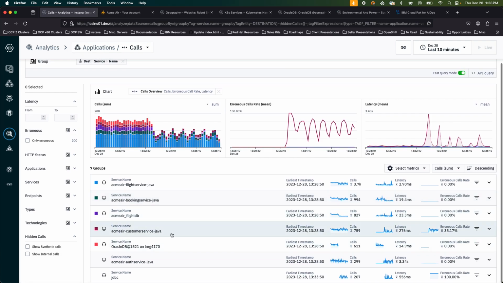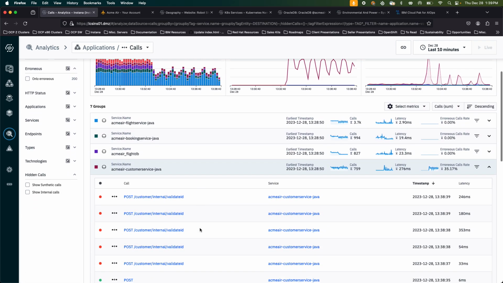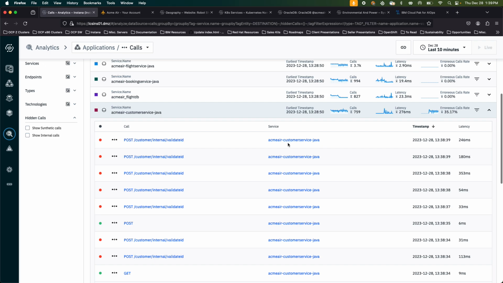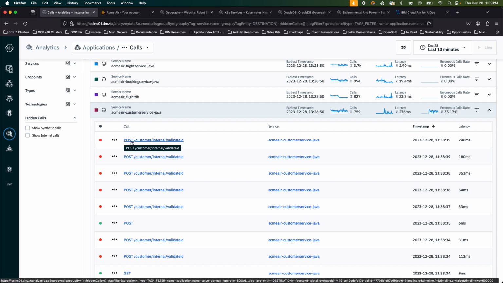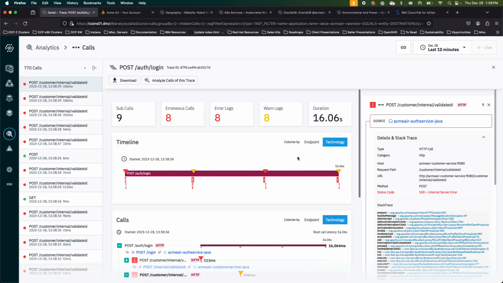So let's find our customer service. And you can see that we've got a whole bunch of calls, indicated by the red. That indicator means it contains errors. So it looks like all of our post customer internal validate ID calls are erroneous. We can look at one individual call out of that 1.5 million over the past 24 hours.